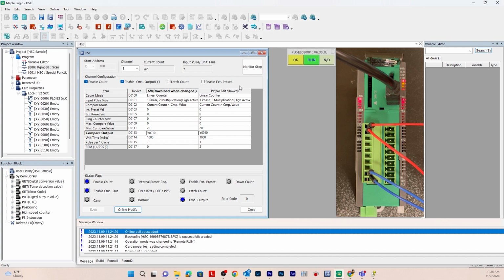So if it goes over a certain value, it will turn on Y10, and it will signal it has gone over that compared value. And so I'm going to stop the count, and I'm going to show you another example of using the max compare value.